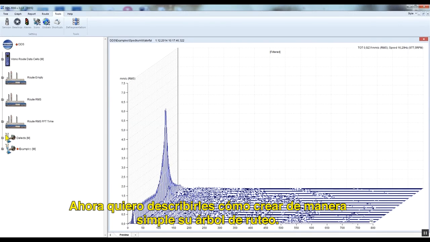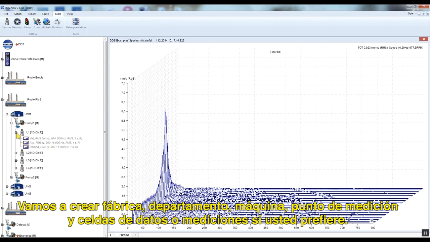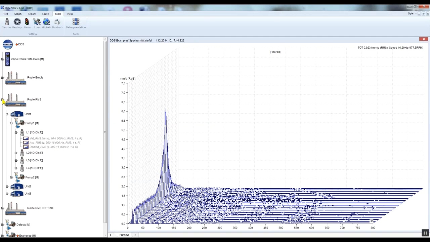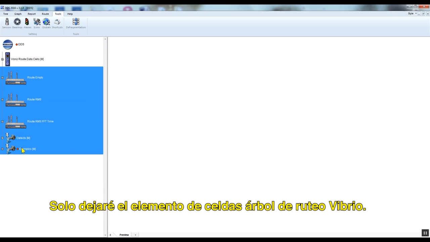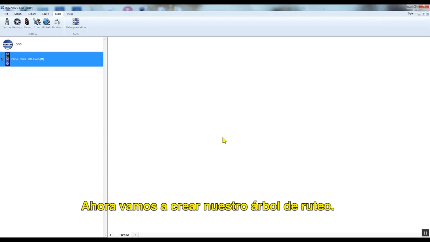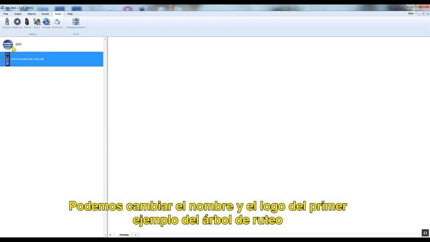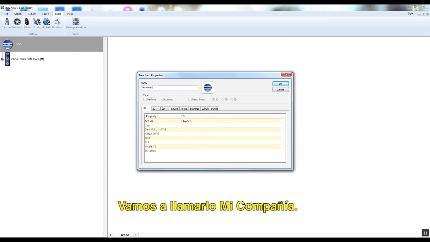Now I would like to describe how to simply create your root tree. I will create factory, department, machine, measurement point, and data cells, or measurements if you wish. I don't need demo tree items, so I'll delete them. I will just leave the Vibrio root tree data cells item. So let's create our root tree now. We can rename and change the logo of the first demo tree. Let's call it My Company.